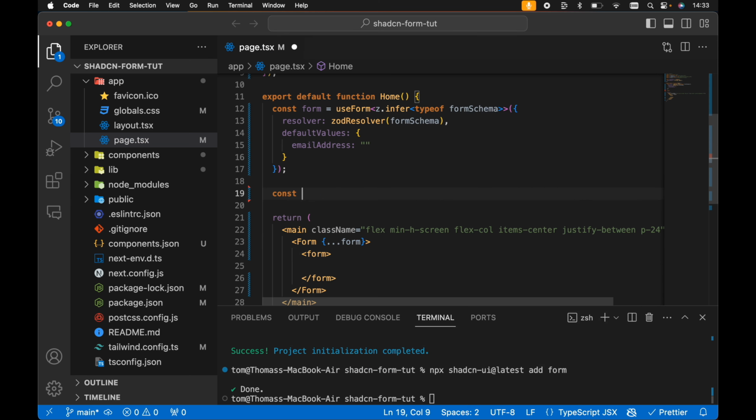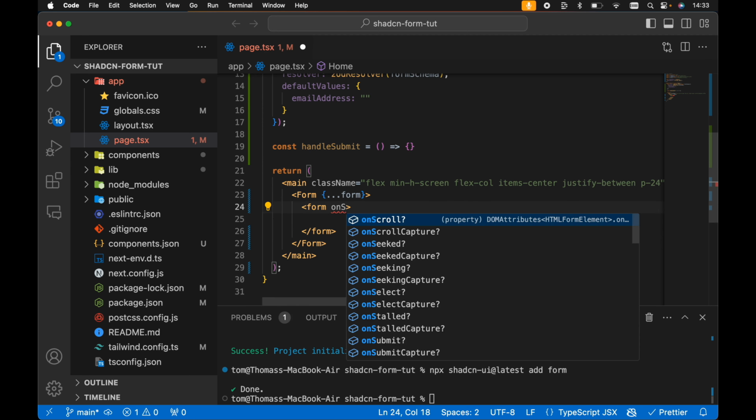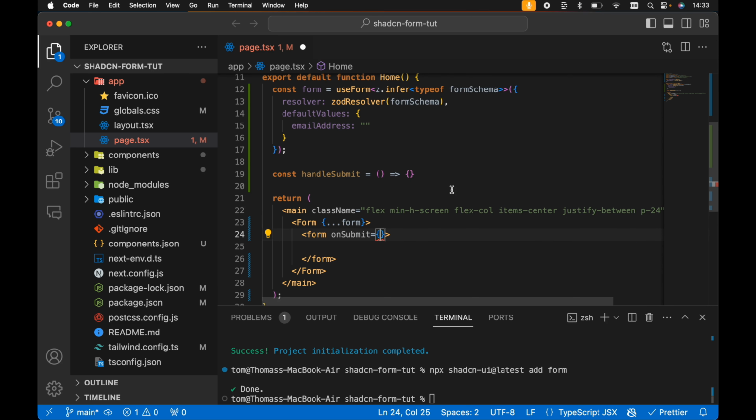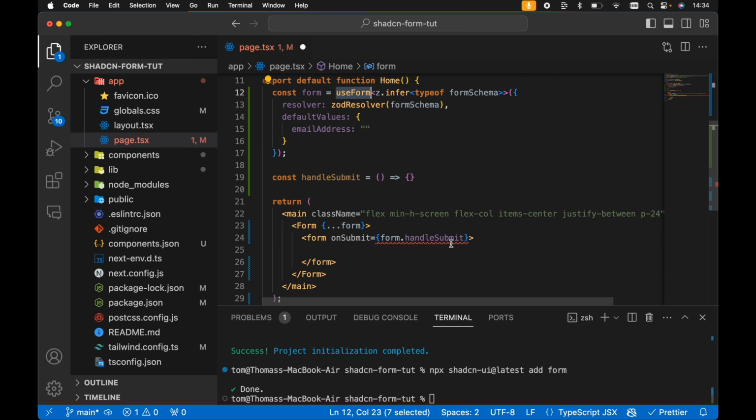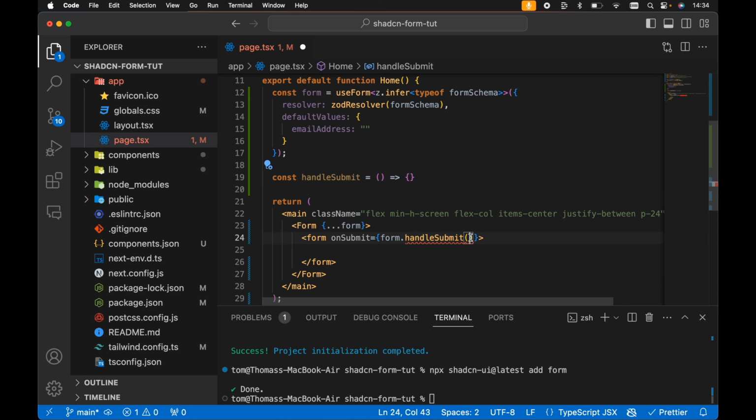Let's add at the top here a const handleSubmit, and for now, let's just add an empty arrow function. The handleSubmit here, we're going to set this equal to the onSubmit on our form. However, we need to pass to our onSubmit here the form.handleSubmit. So it's coming from the form object that gets returned from useForm. So React Hook Form is going to take care of the submission of this form, but we want to pass in our submit handler. Obviously, we need to tap into this submit handler anytime the form is submitted.